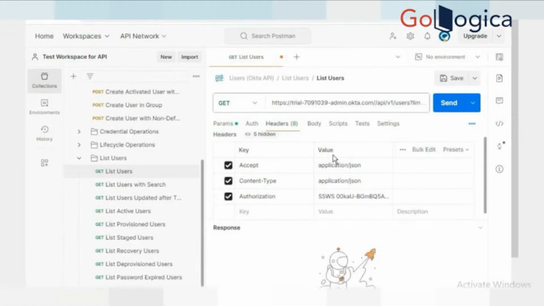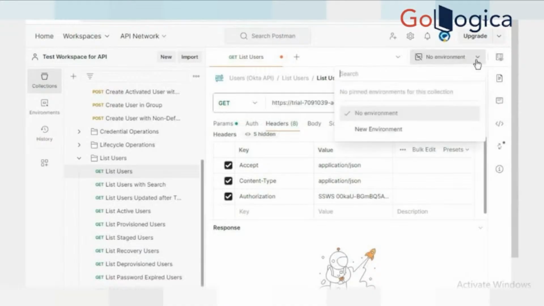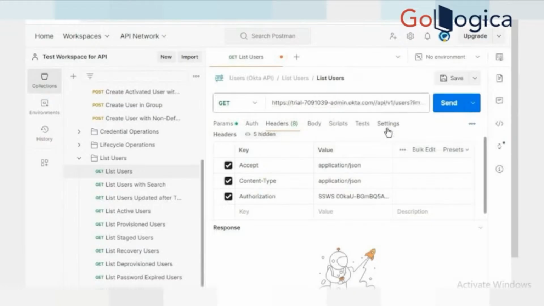Okay, now the next thing. We have our workspace over here. We have already set an environment. We created our environment, so we need to change from no environment to the new environment that we created in our environment page. Now we are supposed to send this command. Let's see what will happen.